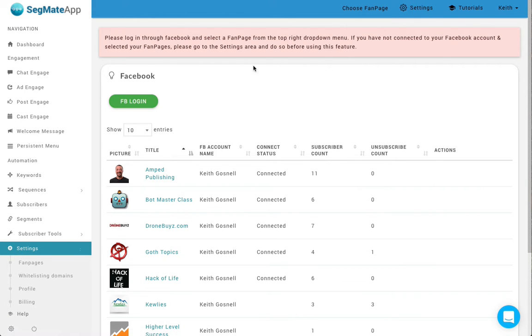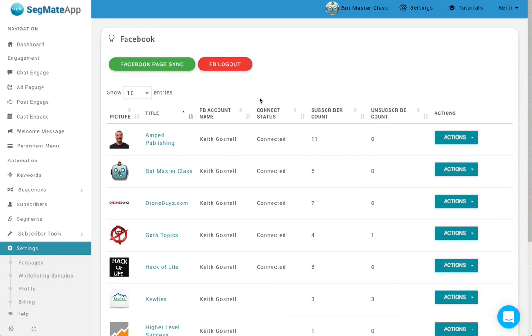Now, I'm using an existing account, so you'll see I have some fan pages already down here. Your account probably will not have those. So the first thing we want to do is make sure that we sign into Facebook. So make sure you're signed into your Facebook account and then click the Facebook login button. When you first click that button, you'll most likely be prompted for some permissions.